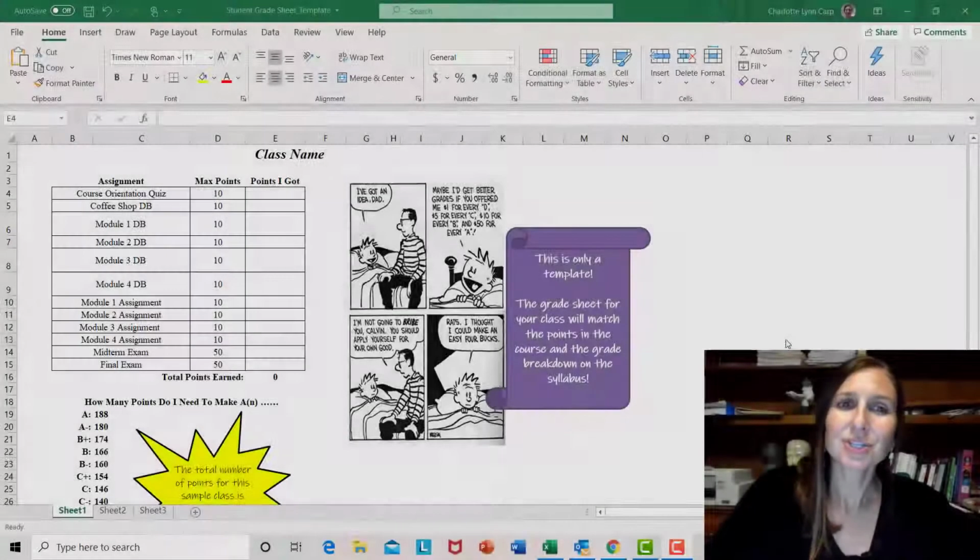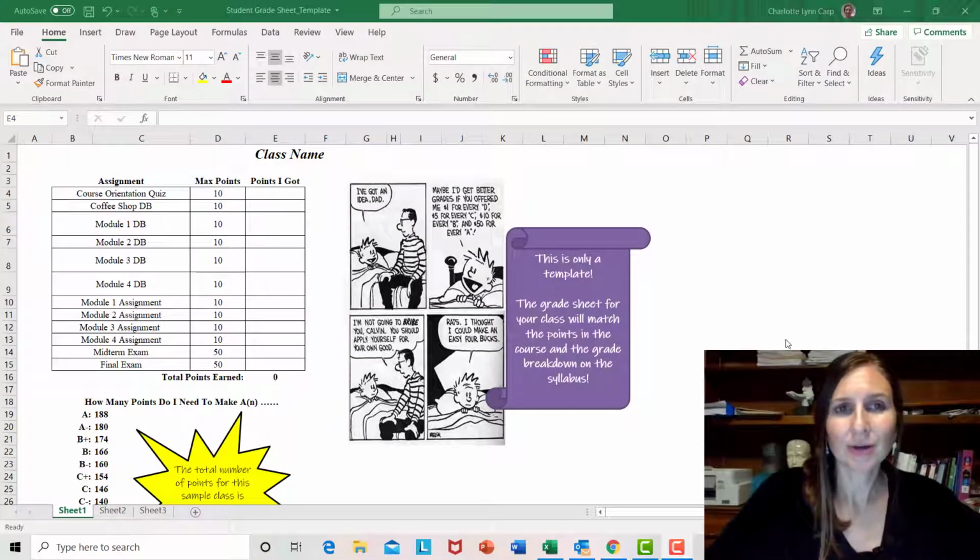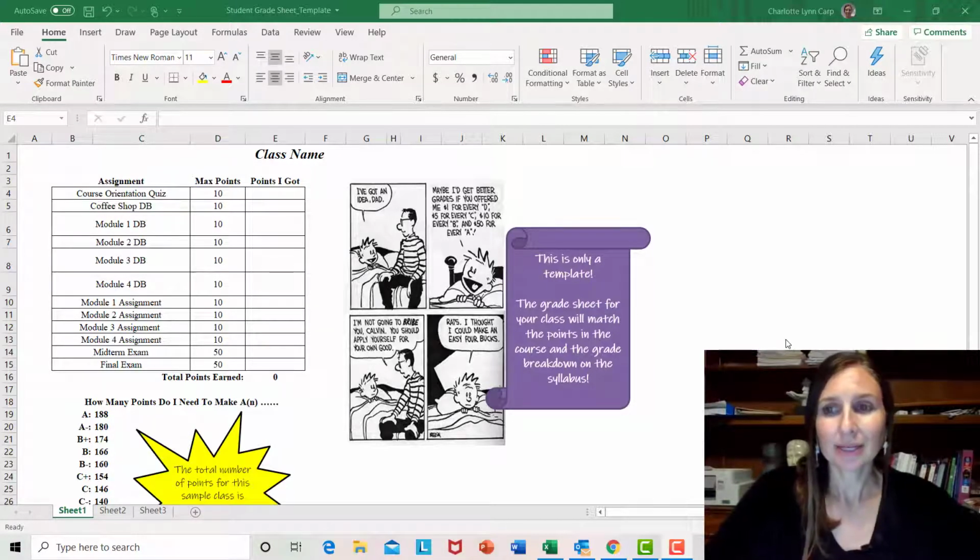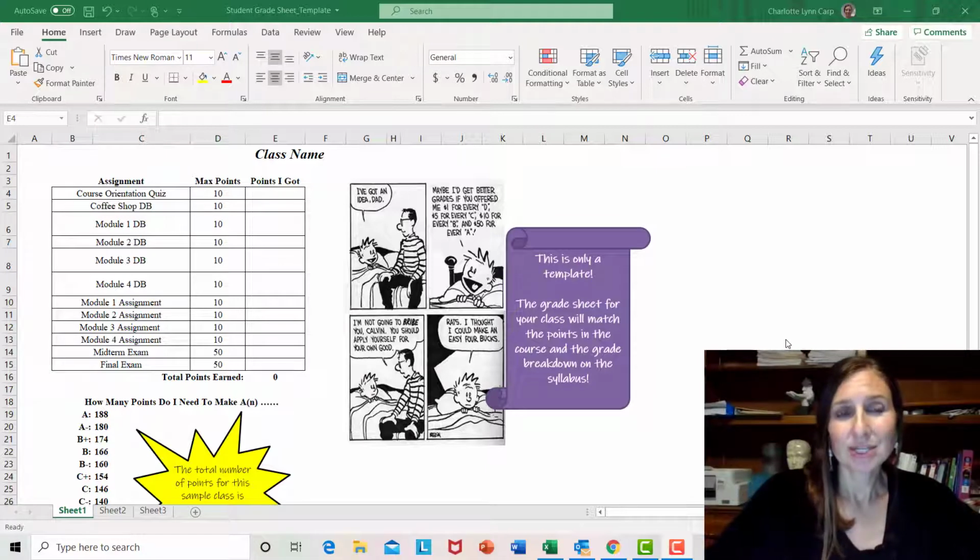Hi everybody, this is just a quick little instructional video on how the grade spreadsheet works in the course. When you open up the grade spreadsheet, you're going to want to download it to your computer and then click Enable Editing. This will give you a chance to actually get into the spreadsheet and manipulate it so you can figure out your grade.